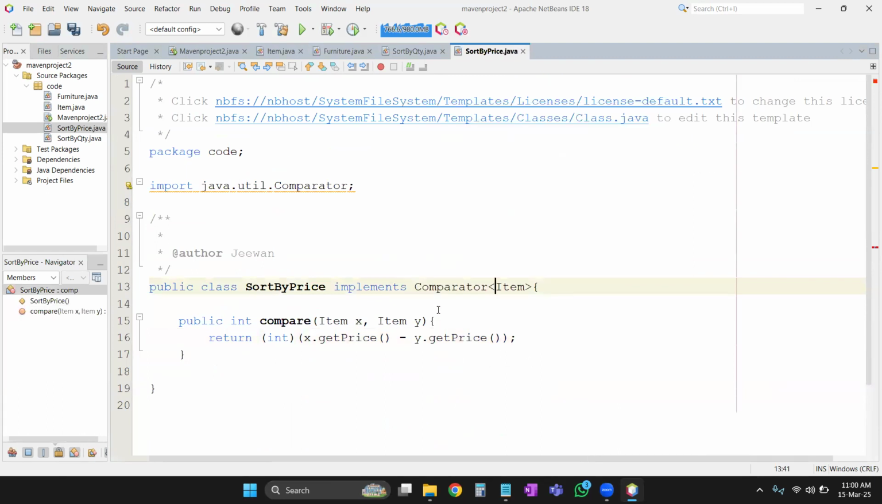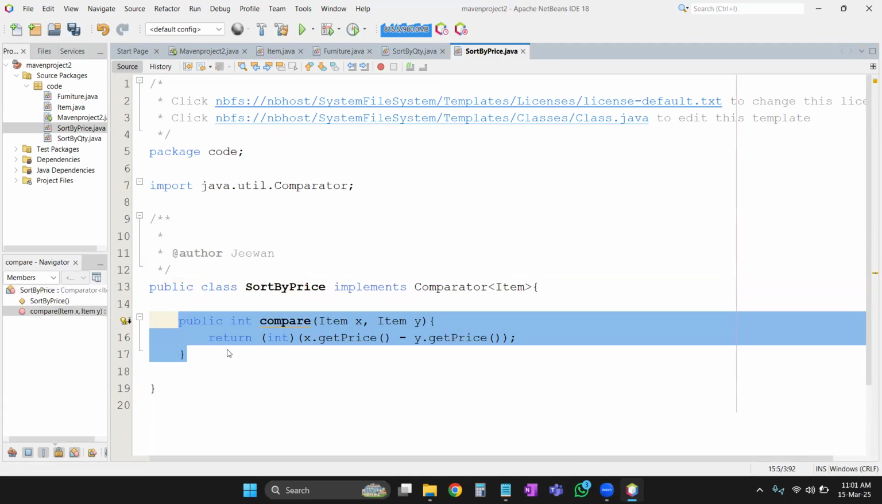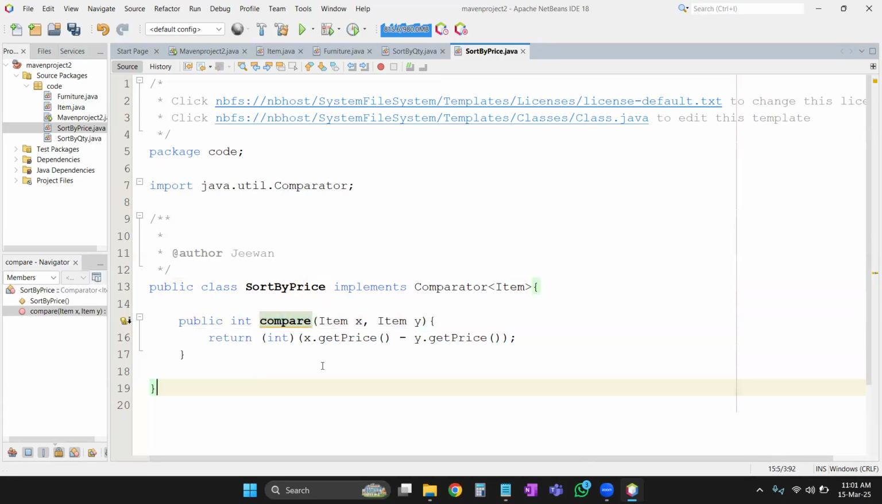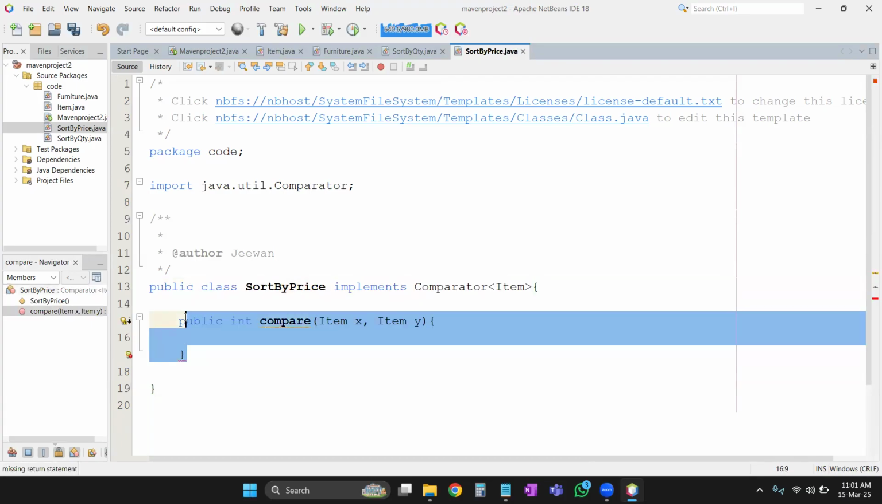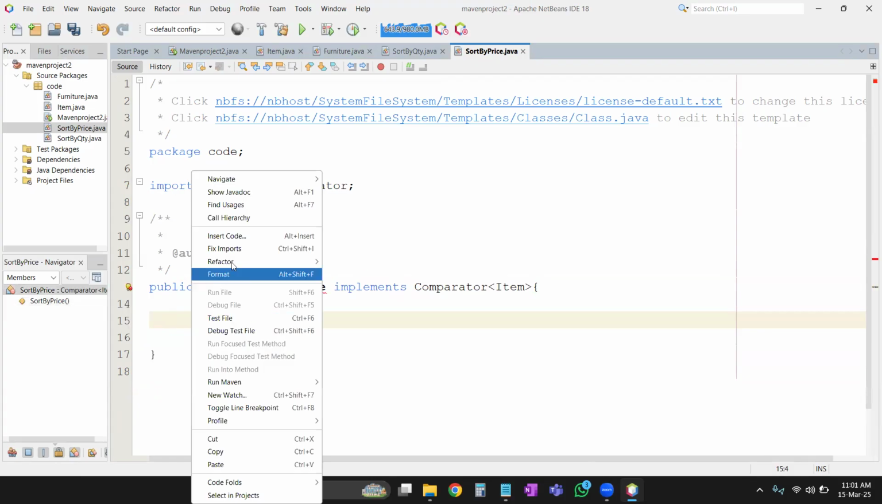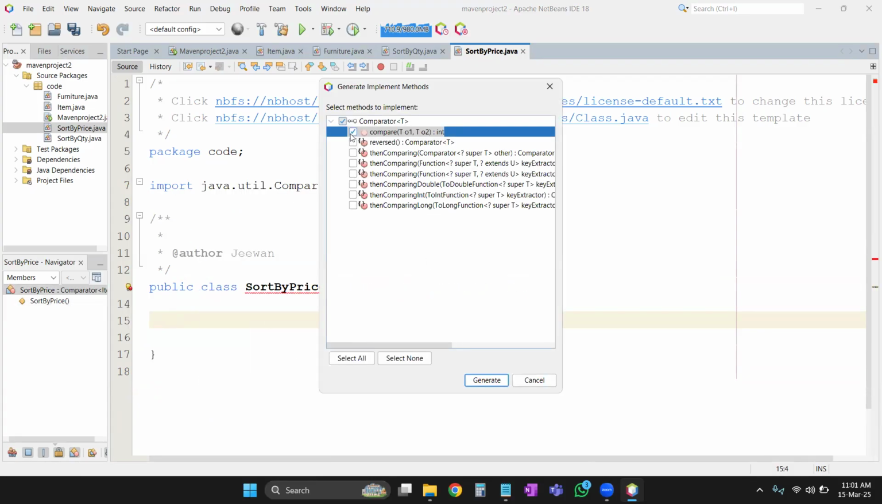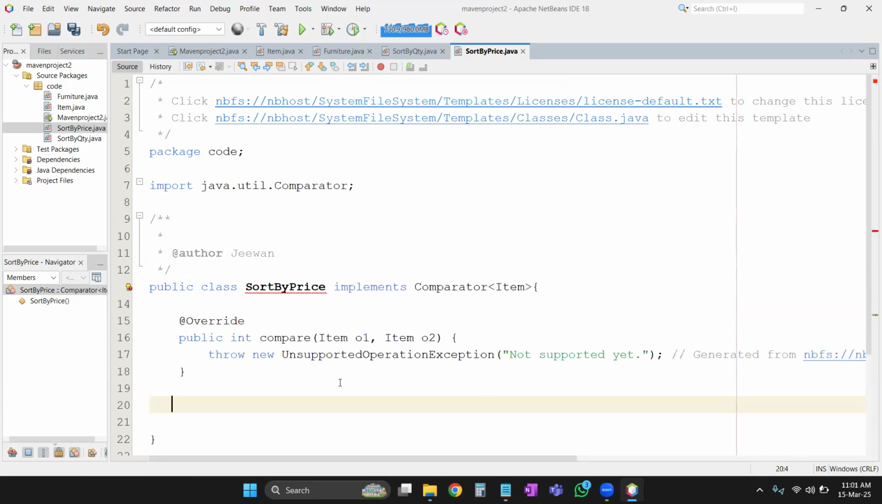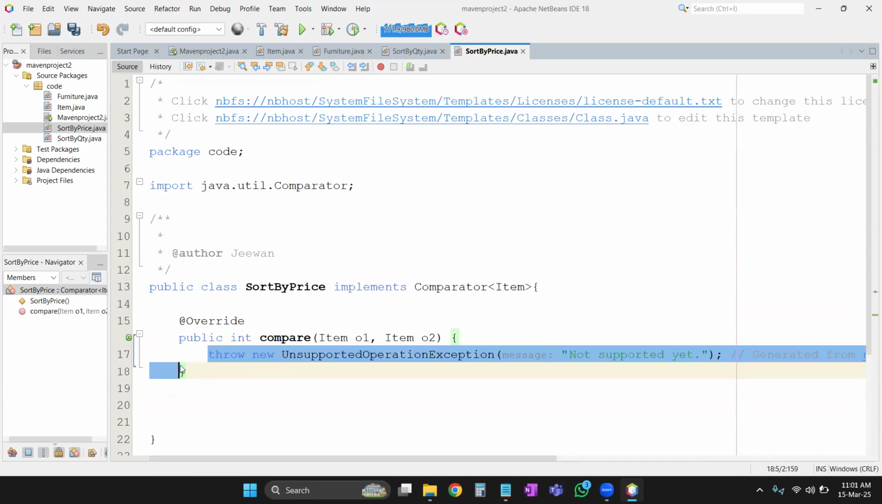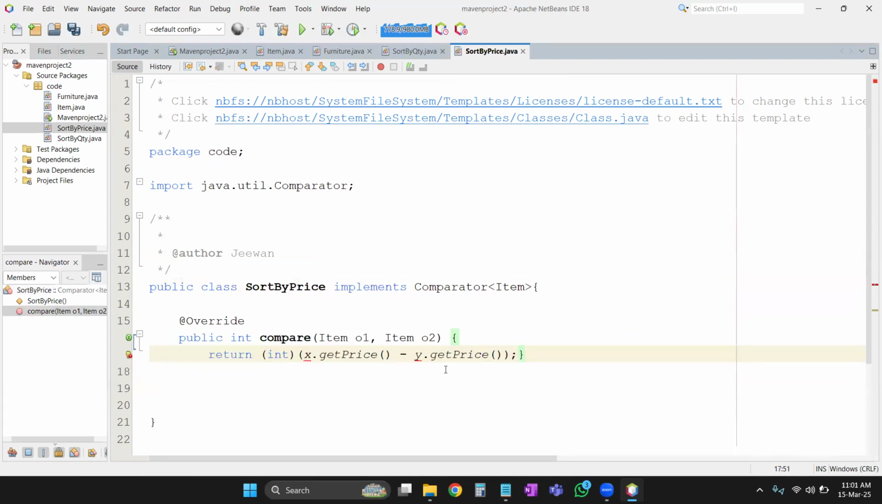Now we have used the Comparator. Therefore, if you are using the Comparator interface, it is a must to implement the compare method. Even if you don't want to write it, you can just right click, insert code, implement. Let me show you how you can do it. Right click, insert code, select implement method, select the compare method, click generate, and then change the body of this.